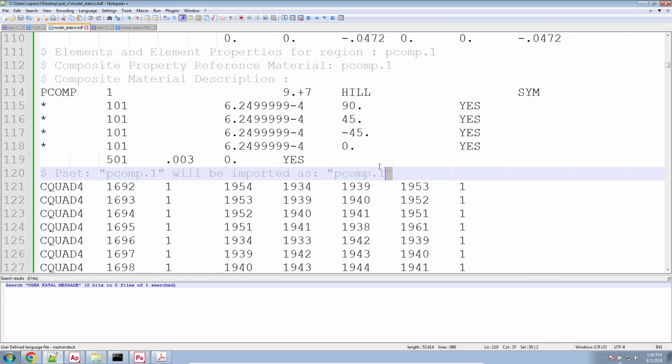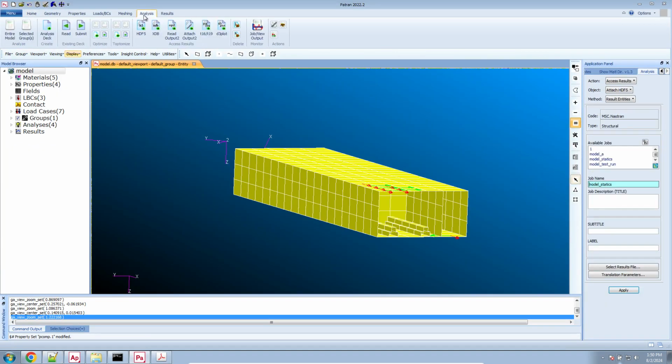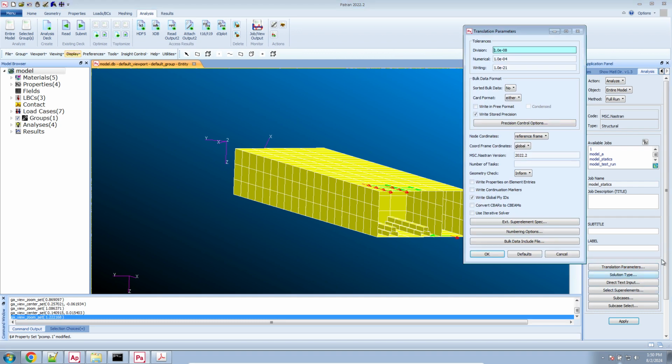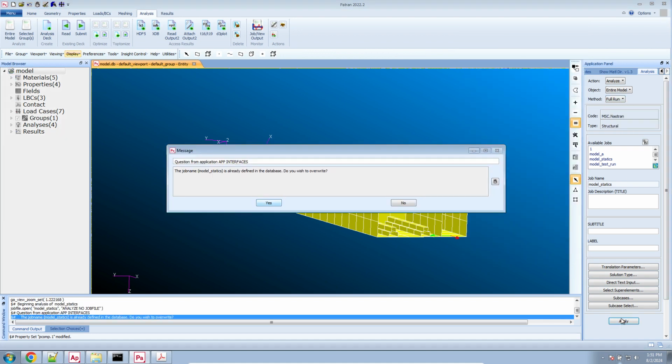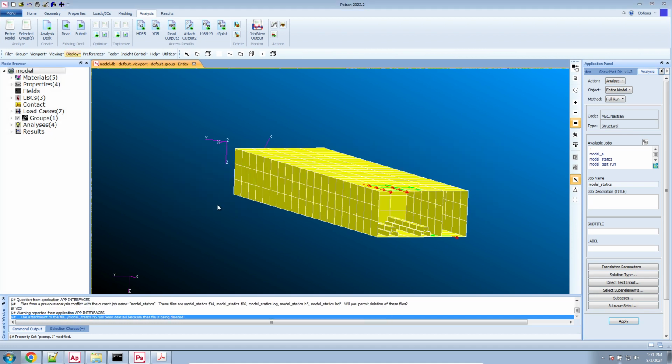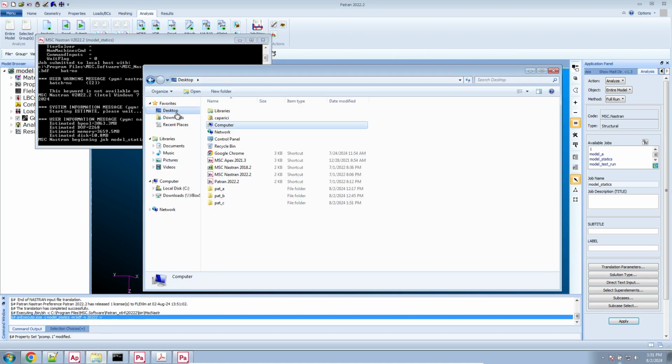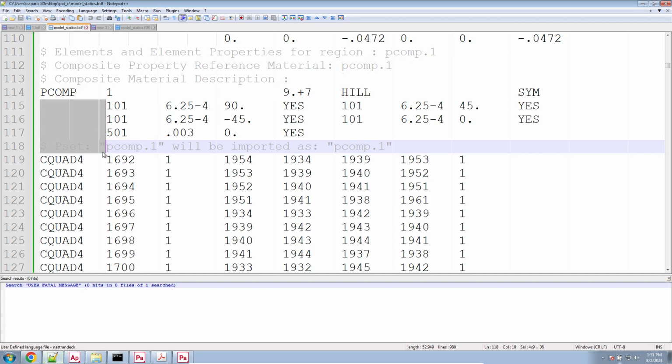Okay, so right now we're using the large field format. This is designated with the asterisk. Maybe we don't want to use that format. So what you can do is go to Analysis, Entire Model, click on Translation Parameters here on the right. For the card format, select small, click OK. And here, let's just go ahead and select full run. Click yes, yes again. And now let's look at the new bulk data file.